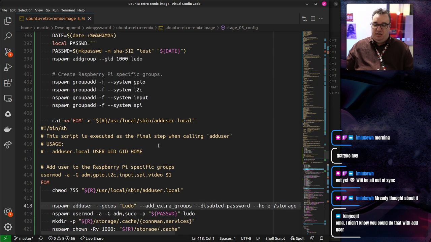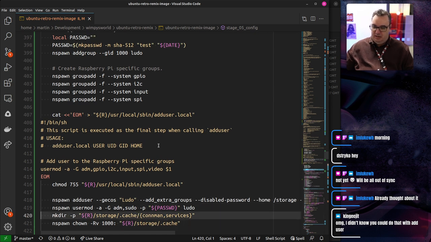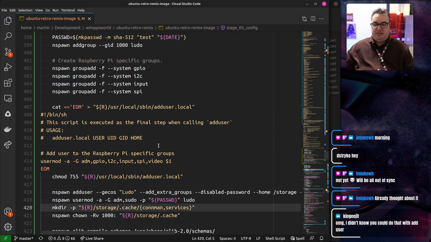So what this will mean is when the device comes up, we should have a user account with the username Ludo and the password of test, and will be in all the right groups for poking at Raspberry Pi stuff. And then there's a couple of directories that aren't auto-generated. So poking around inside the Ludo source code, there's a cache directory for Conman. I don't know what it's used for yet, but I can see that it expects it to be there.